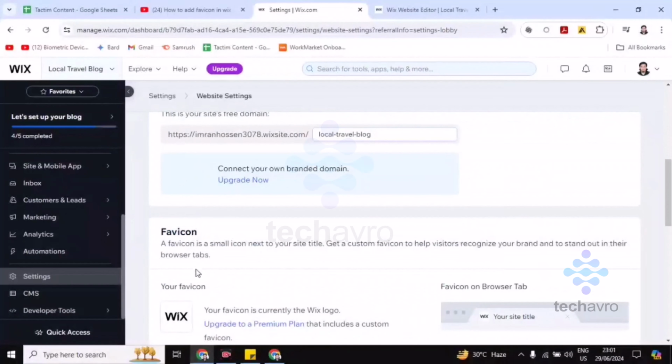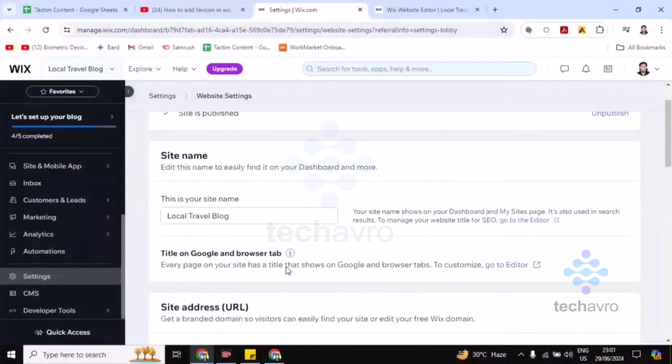You have to click on this upload an image. You'll find a button, upload an image, like this. Then you have to click on this and upload an image from your computer as a favicon. So this is how you can add a favicon in premium edition of Wix.